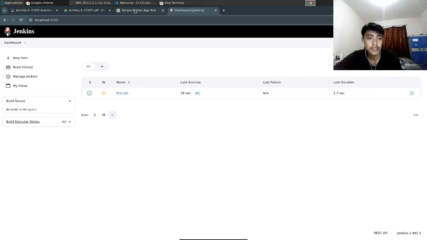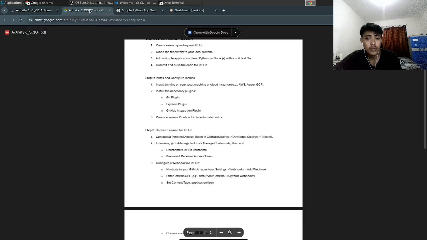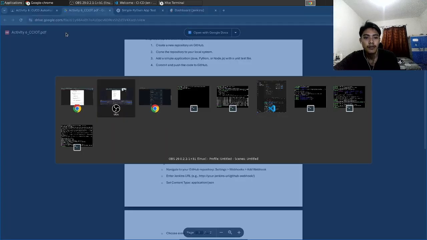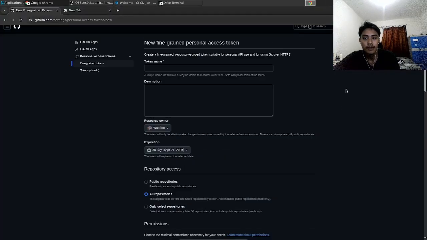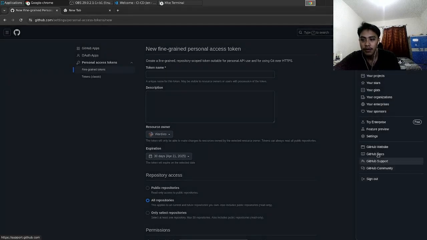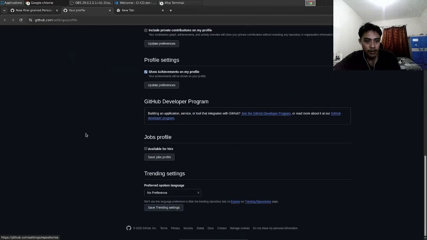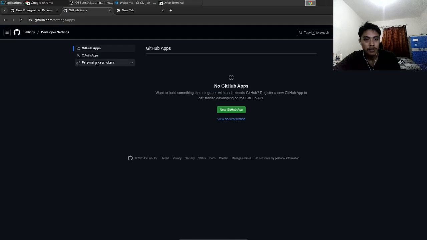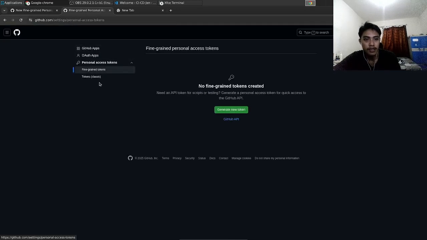Next, we are going to connect Jenkins to GitHub. So generate a personal token in GitHub. Here we have generated a personal token. In order to find this, just go in settings, go to the bottom and click developer settings, and personal access token, and this fine-grained token. So generate a new token.